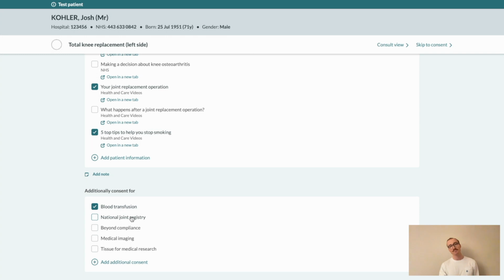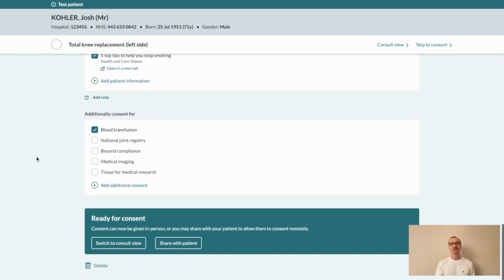The final element is the additional consents. These are any linked consents that may be given at the same time as the treatment consent. For example, consent for blood transfusion or inclusion in a joint registry or similar. The relevant options are presented depending on the treatment selected. Once the relevant information has been selected within clinician view, it is ready to share with the patient.